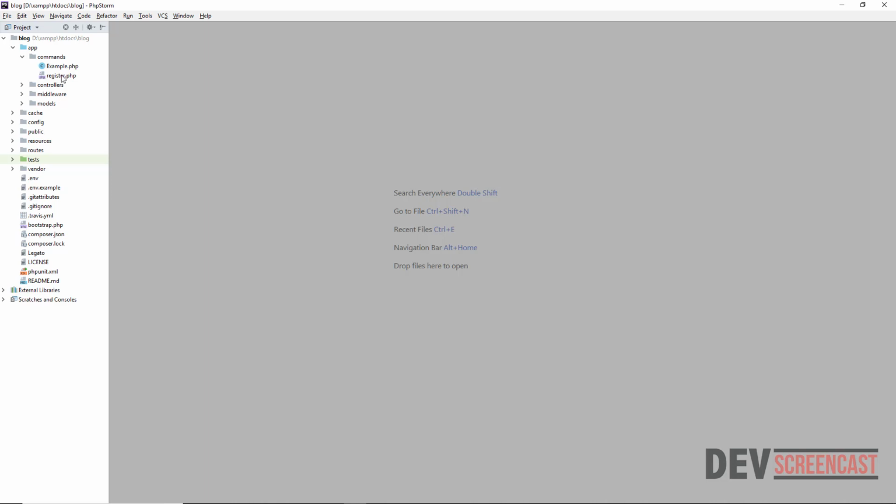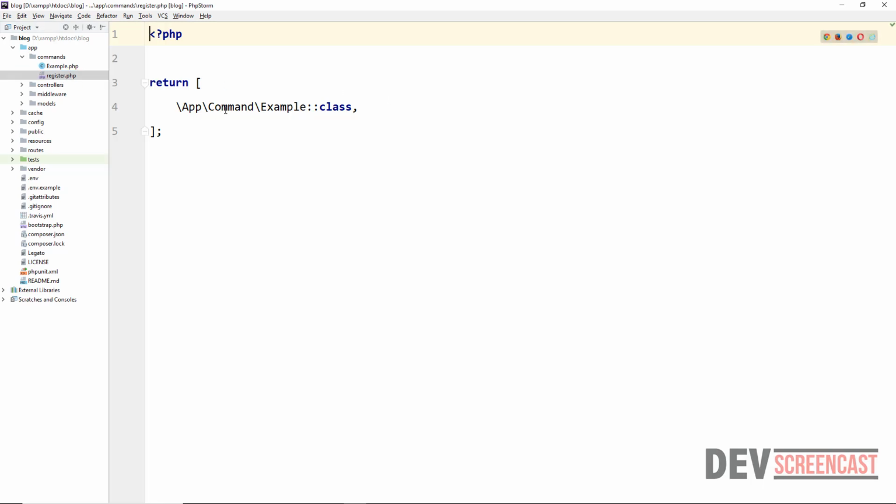And then inside of here, we have two files. One is example.php and the second one is register.php. So when we create a new command, we need to register it inside of this file so that the framework will know that we have created a command, and then it will make it available to us as part of the list of commands that are available in the framework.